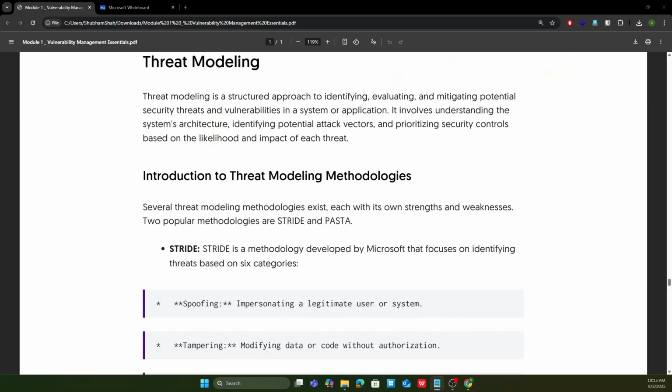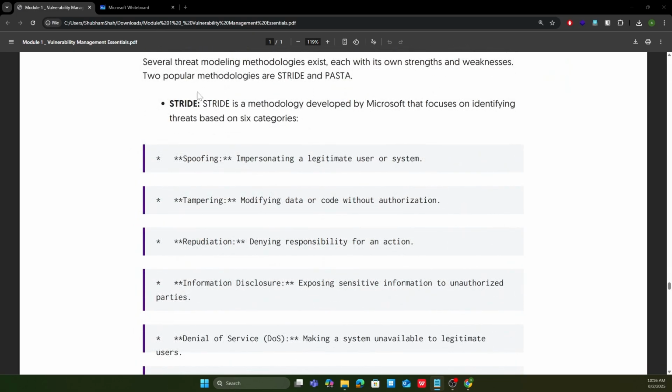Threat modeling is a systematic process for identifying, evaluating, and mitigating security threats. It involves understanding a system's architecture, pinpointing potential attack vectors, and prioritizing security controls based on likelihood and impact. There are various methodologies to perform threat modeling. One of them is STRIDE. STRIDE was developed by Microsoft and focuses on 6 different categories.